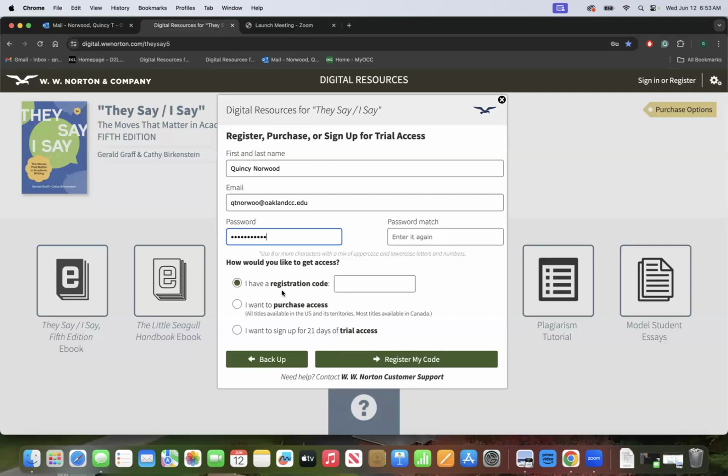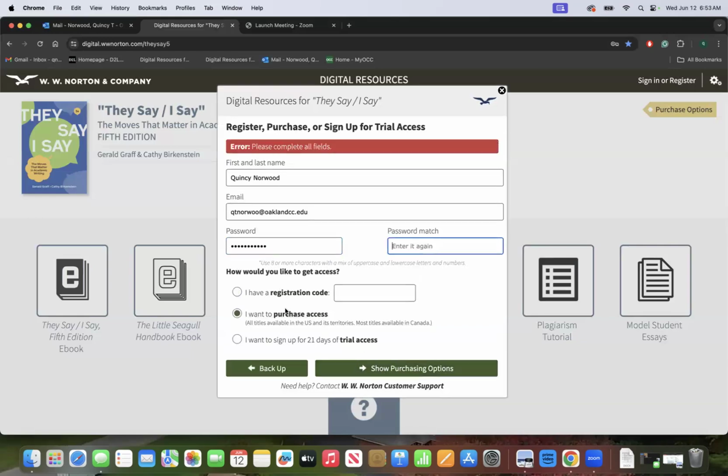All right. If you don't have a hard copy of the book, you just want to go, I want to purchase access. All right. And it's not going to let me go any further because I already have the book. But once you get here, it's just going to ask you for some financial information, obviously. And I think our book, the ebook, is around 20, 21 bucks. So it's not a huge investment.